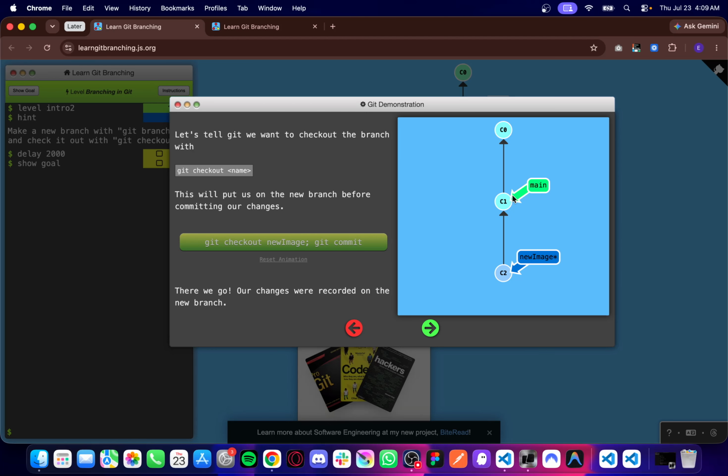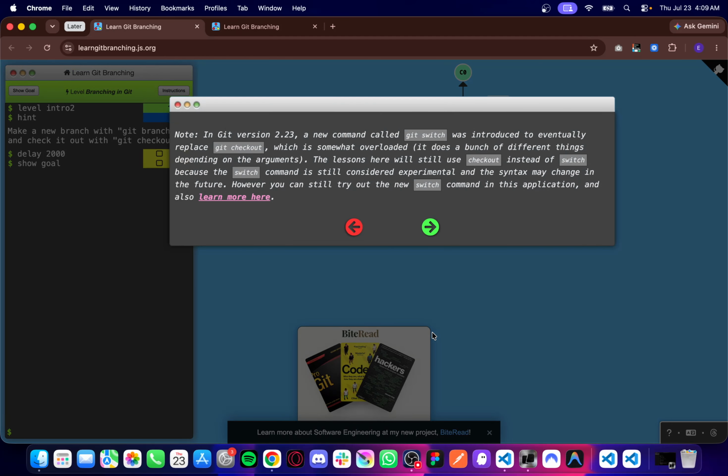So we do have our main branch still in C1, but then we have our new branch that we created being in C2 with the new commit, right? So on our main branch, we don't have those changes, but on the new branch, we do have those changes. And then we're going to click on this.